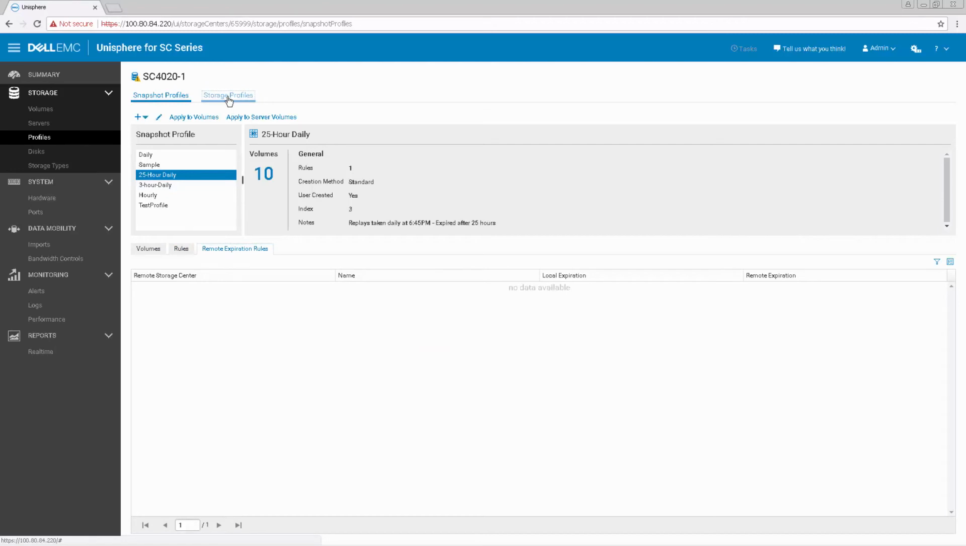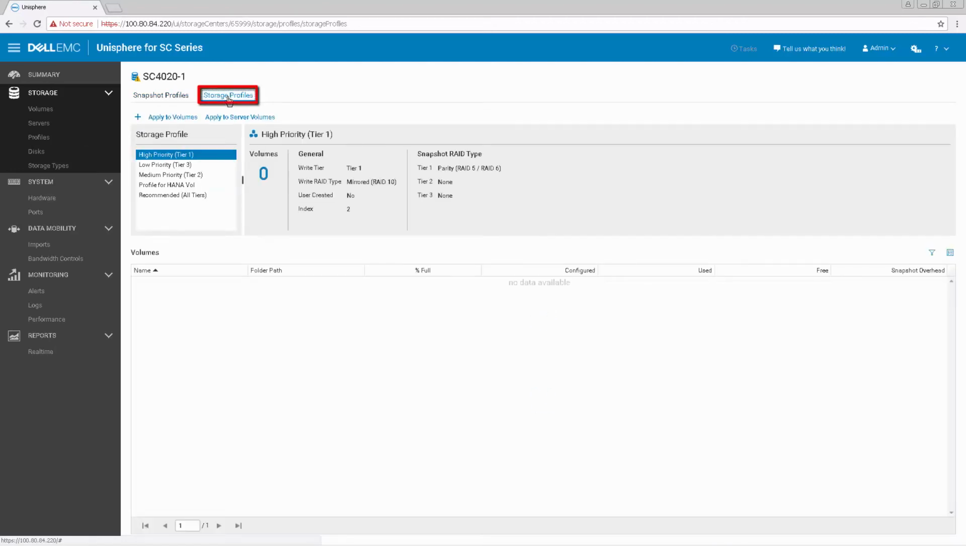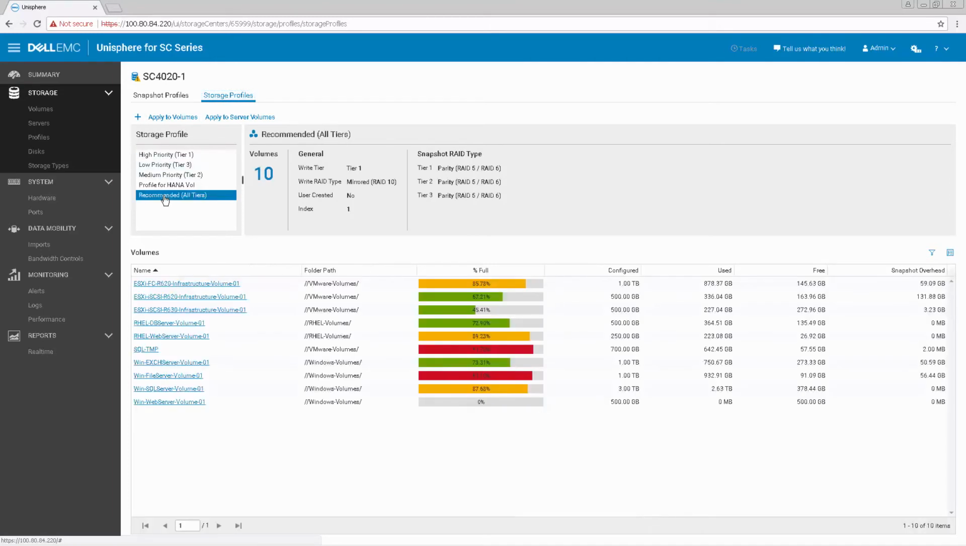Additionally, from the Profiles section, we can create, modify, or delete existing storage profiles. We can also apply those storage profiles to volumes the same way we did with snapshot profiles. And lastly, by selecting each profile in the list, we can see which volumes are part of that storage profile.